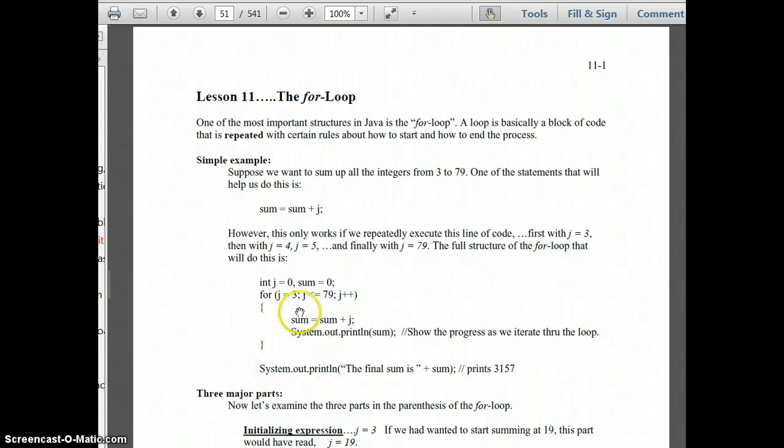So if you look at this code right here in your book, we're going to set this exact program up. We're going to say int j is equal to 0 and int sum is equal to 0. So we're setting them equal to 0 in the very beginning. Then we're going to run it through a for loop. So we're going to set j equal to 3, semicolon. We're going to do this code until j becomes greater than 79. And then we're going to increase j.